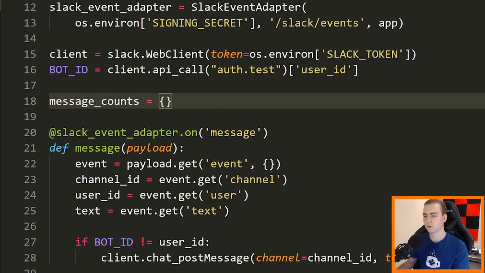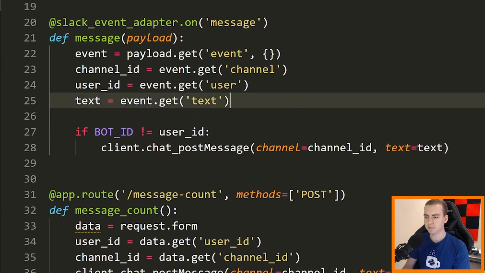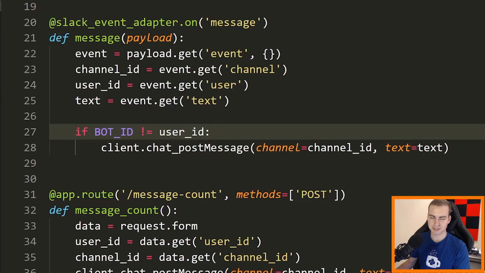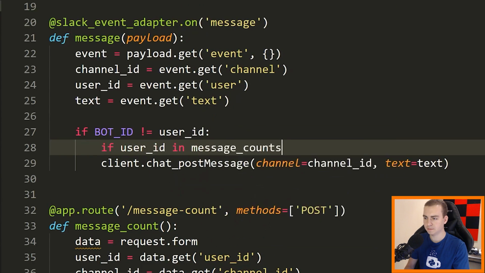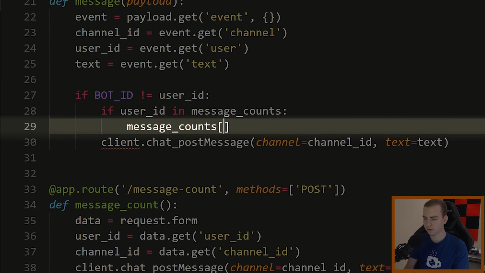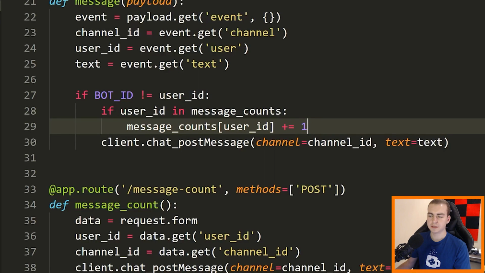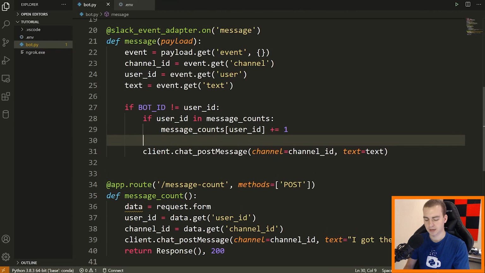Now to do this is pretty straightforward. We're going to go inside of the message function here. And same thing here, if it's not the bot, then what we'll do is we'll say, okay, if user ID in message_counts, then we will say message_counts[user_id] += 1. The reason I'm doing this is because I'm essentially saying, all right, if we've already added this user ID into our message_counts dictionary, and notice that it starts off blank, then all we have to do is increment the value that's stored for this key, right? We just need to increment that number.